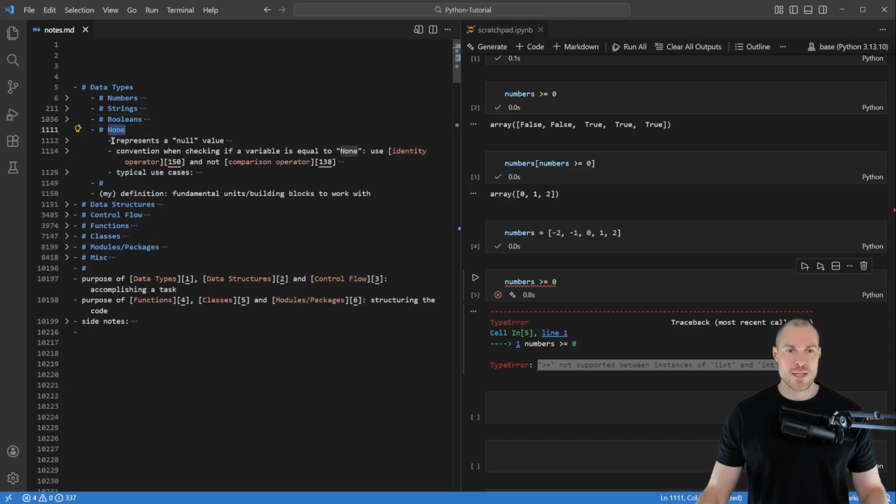The first one states that the None value represents a null value, i.e. the absence of an actual value. Then the second note here states that the convention when checking if a variable is equal to None is to use the identity operator and not the comparison operator.